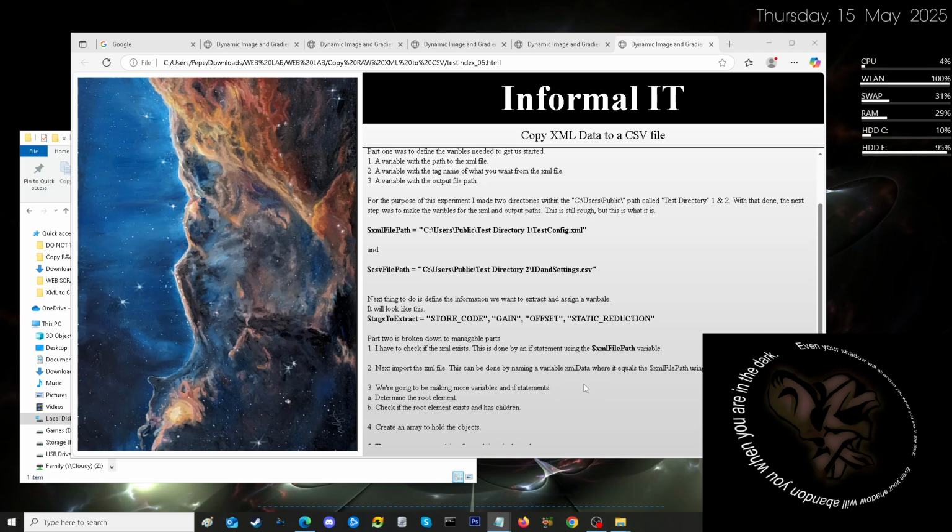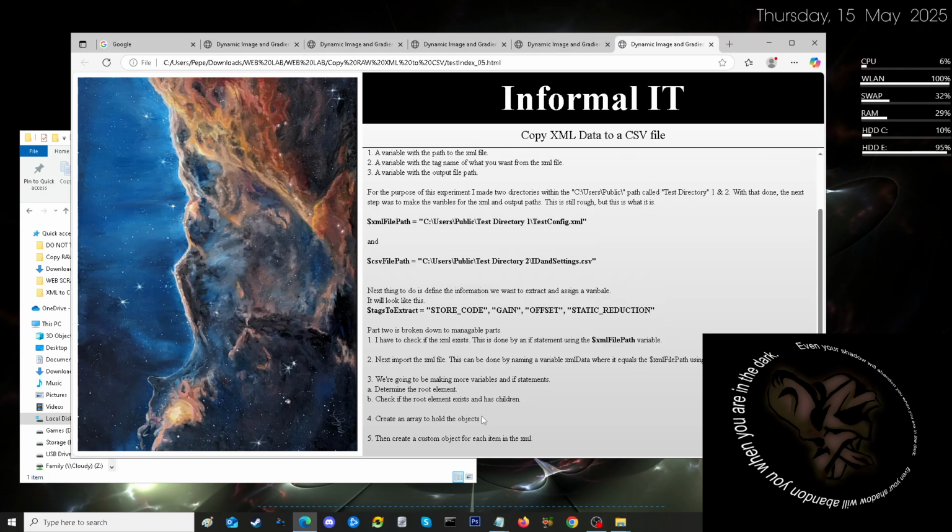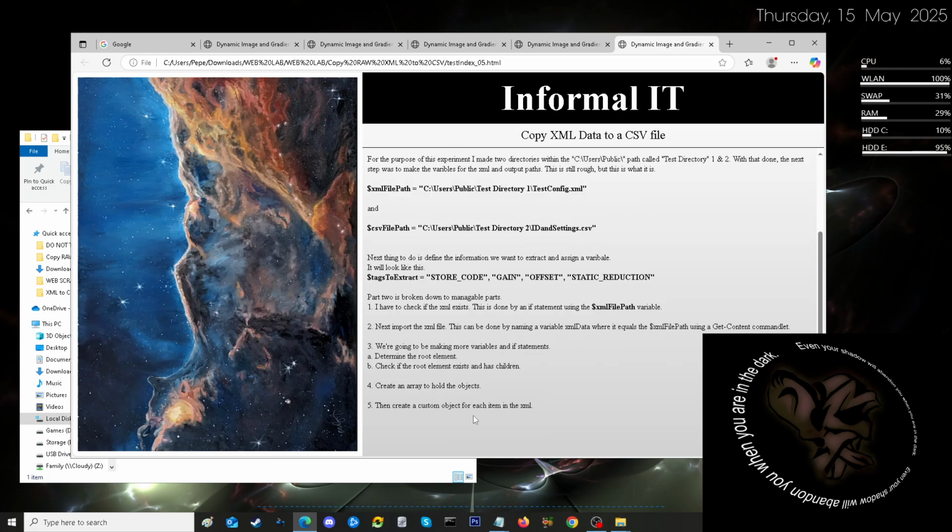And we're going to be naming a variable XML Data. So you've been warned. And from there, we're going to be making more variables and if statements, and we're going to need to determine root elements. We need to check if the root element exists and if it has children, all those dependencies. And then we have to create an array in order to hold these objects.